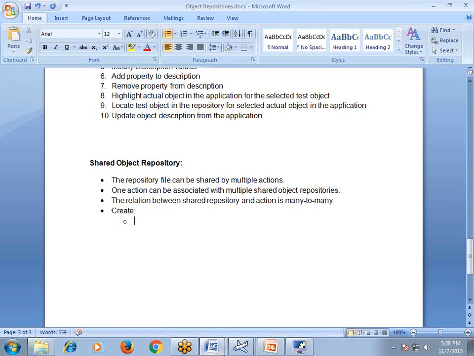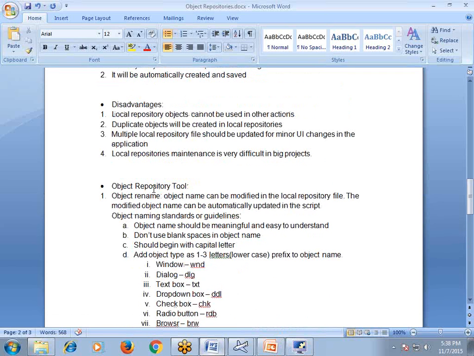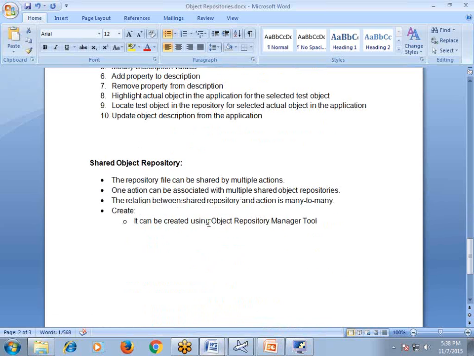The shared repository file can be created using the object repository manager tool. The local repository, where we can view and edit using the object repository tool, is different from the object repository manager tool. So let us see that.